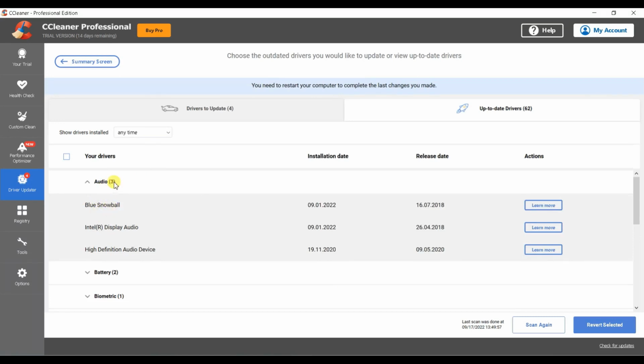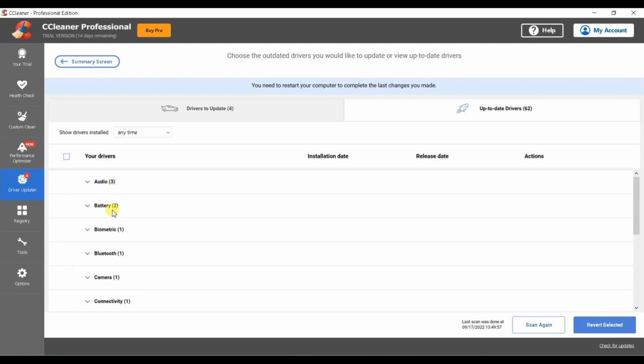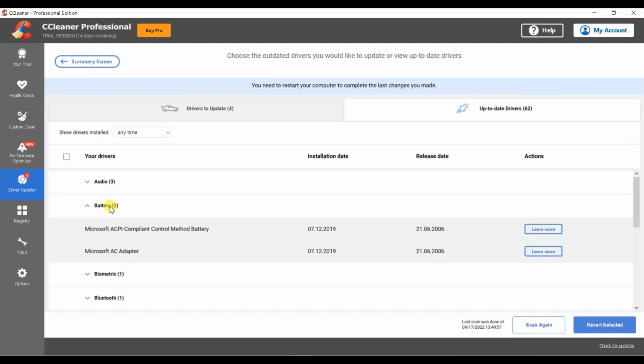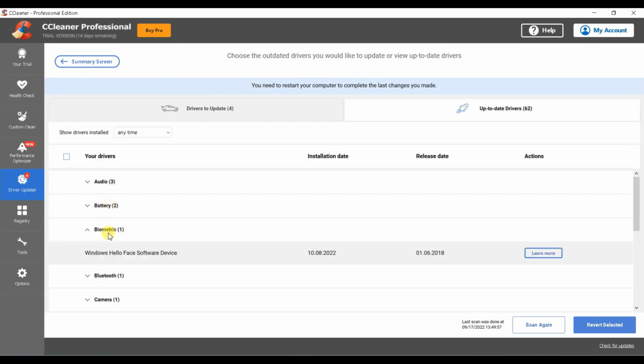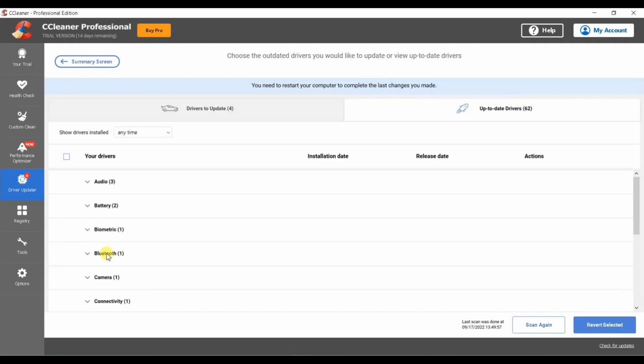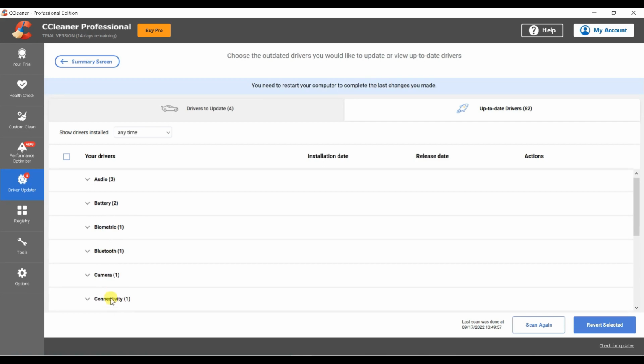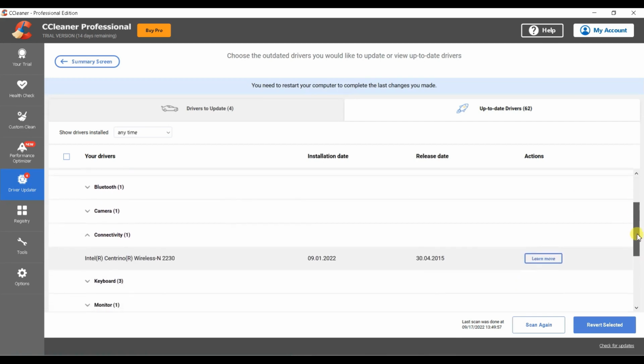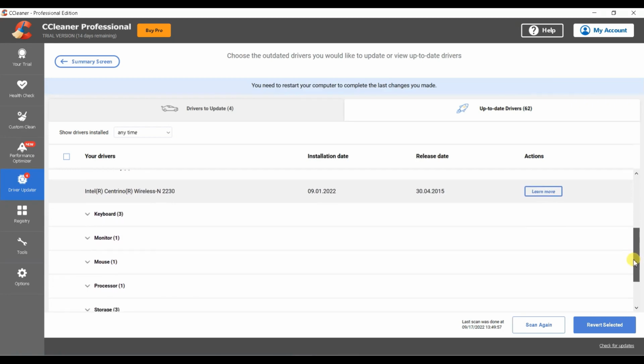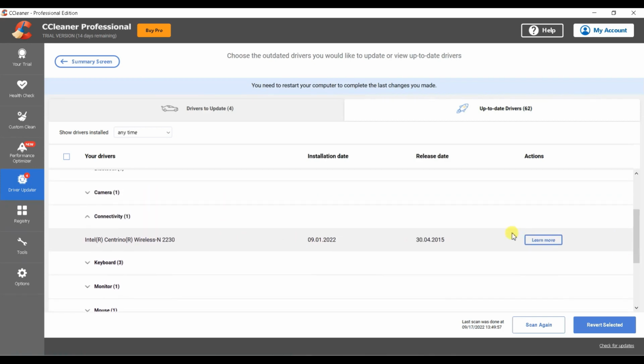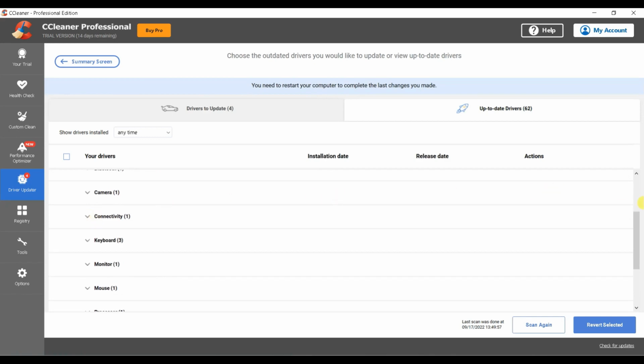my microphone. It updated any audio sequence within the laptop itself. And let's see, biometric, Bluetooth, it updated. Hell, it even updated the webcam as well. Connectivity. Let's see here. So connectivity, it updated. Well, this was 9.1, but it did update the internal Wi-Fi device as well.